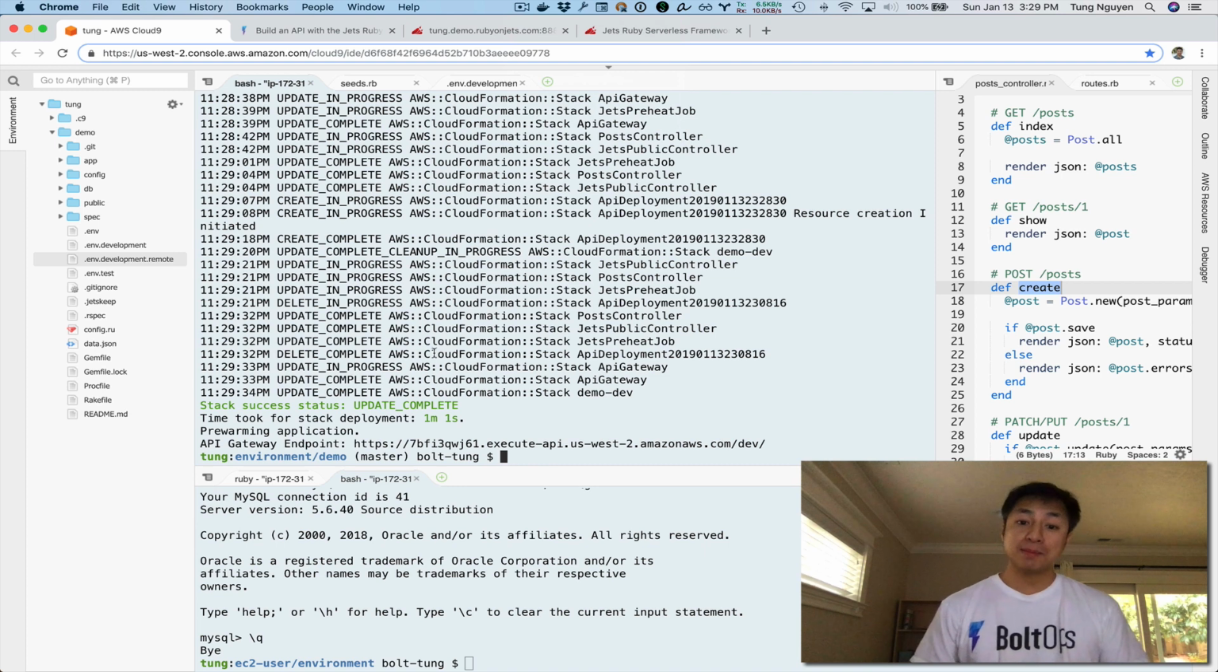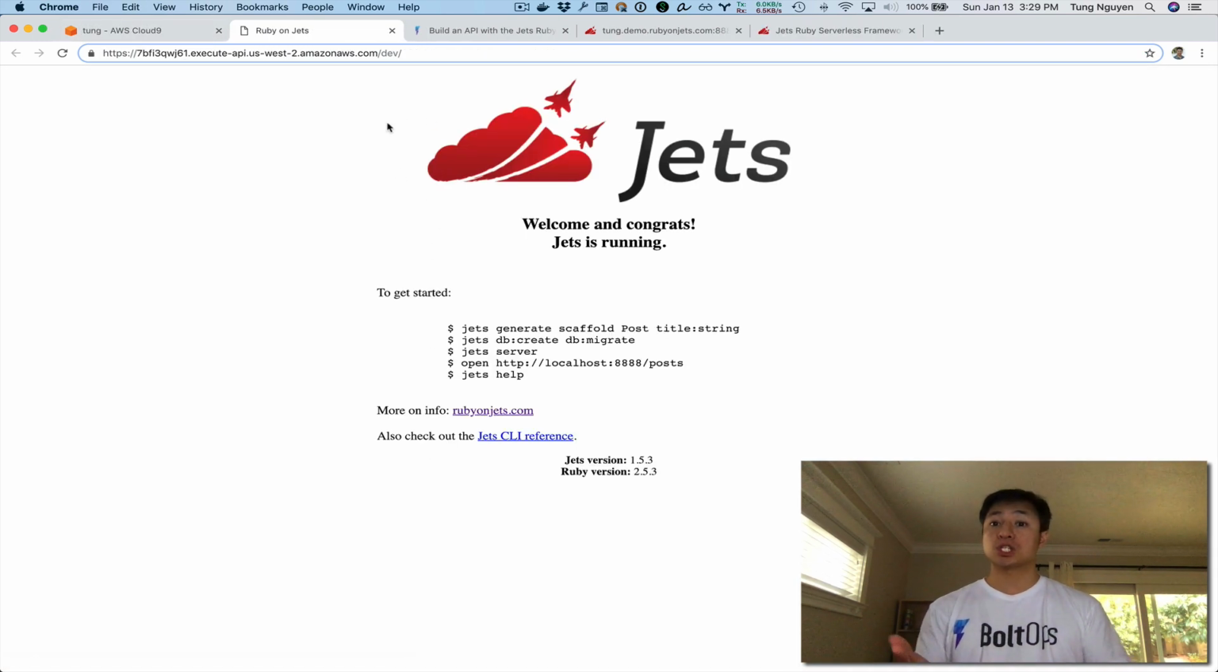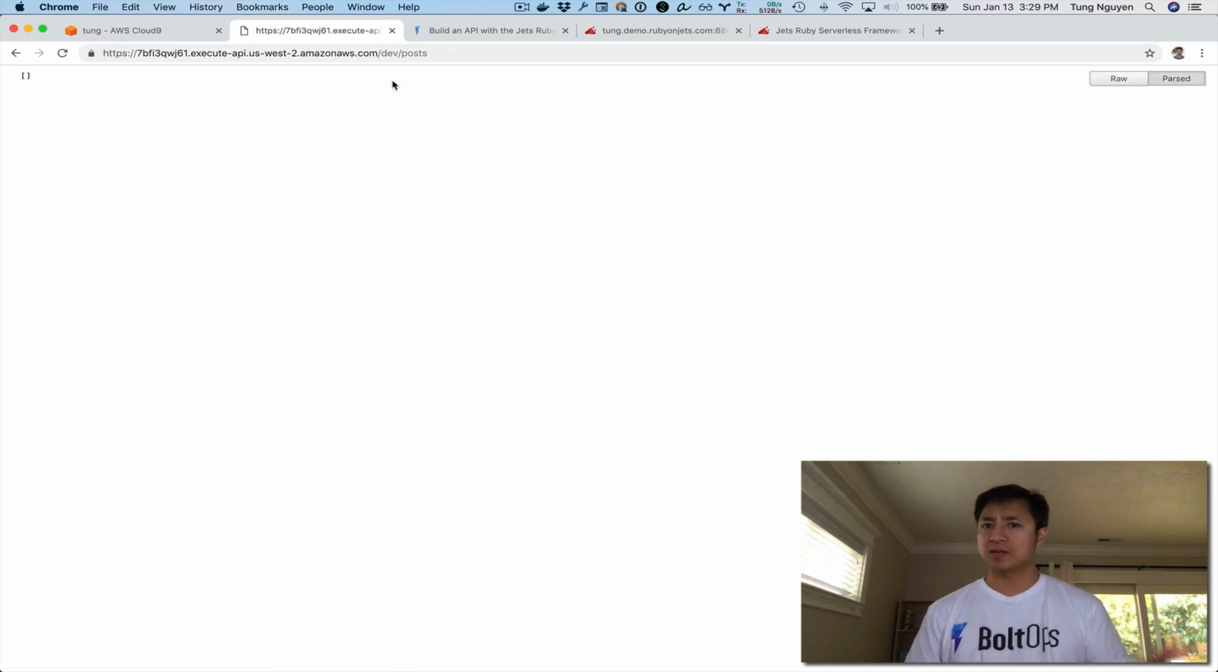Okay, so that deploy completed, and at the end of the deploy, what it does is it spits out an API gateway endpoint URL, and we just grab it and go to visit the page. So there's the Splash homepage. That's just the default homepage there. And then we go to post. That should show an empty array, just like we did locally.